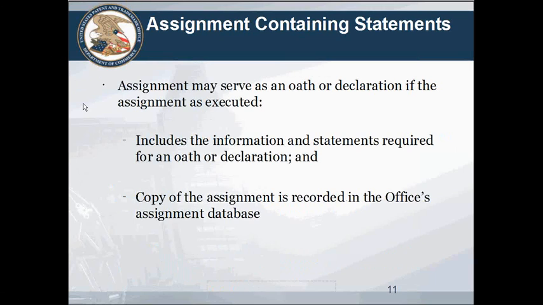Let's talk assignments here. An assignment can serve as an oath or deck if it, of course, includes the information and statements that you would normally put in the oath or deck. A copy of the assignment has to be recorded in the office's assignment database to use this type of an assignment as an oath or deck in an application. Now, the best practice for recording and meeting the requirement that a copy of that be put in the application.